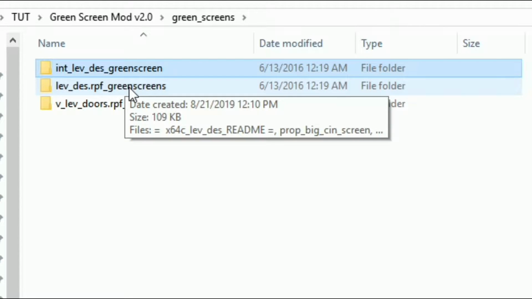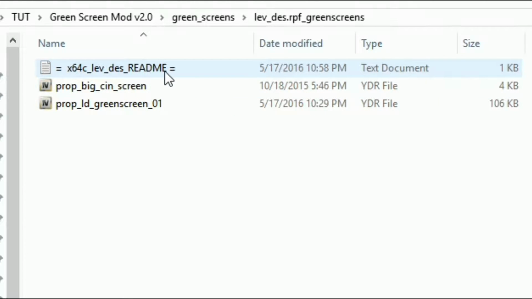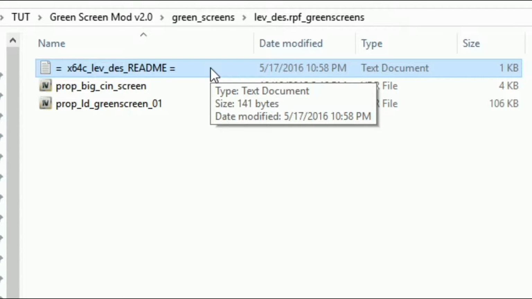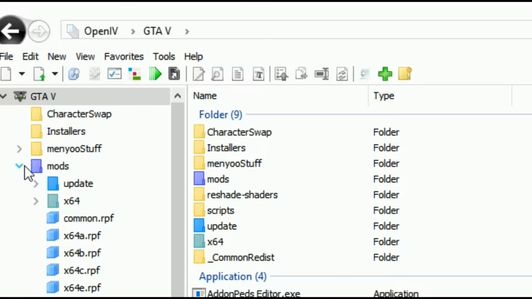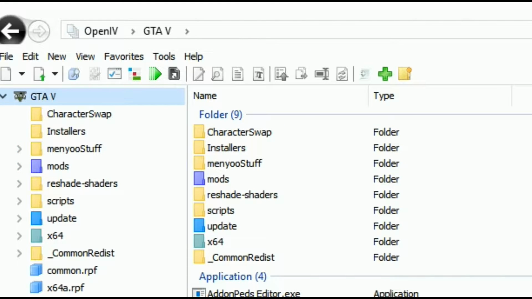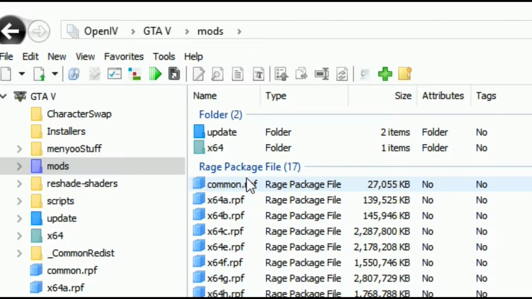Now we want to go down to the next folder. I'm going to click on the second folder, and this folder has a README with two files. Let's open up the README. Inside the README, it is going to give us another path on where to install those two files. Let's go back over to our Open4. We want to go to x64c, excuse me. Let's go to our mods folder, since we already copied that to our mods folder.